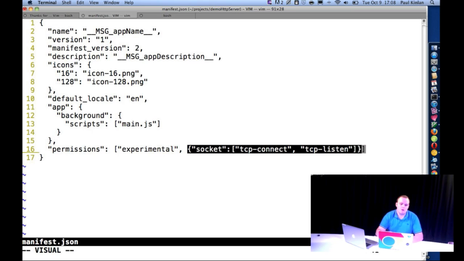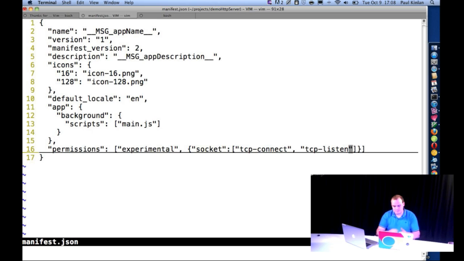Was going to say, Paul, if I want to send UDP, I'm guessing it's probably not UDP connect and UDP listen, is it? No, it's not. It's UDP send to, I believe. And also UDP bind. UDP send to sends packets, and UDP bind allows you to bind to a port to listen for new stuff coming in.